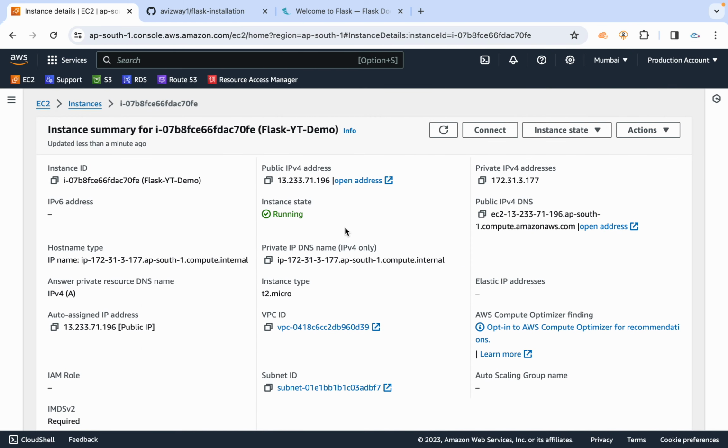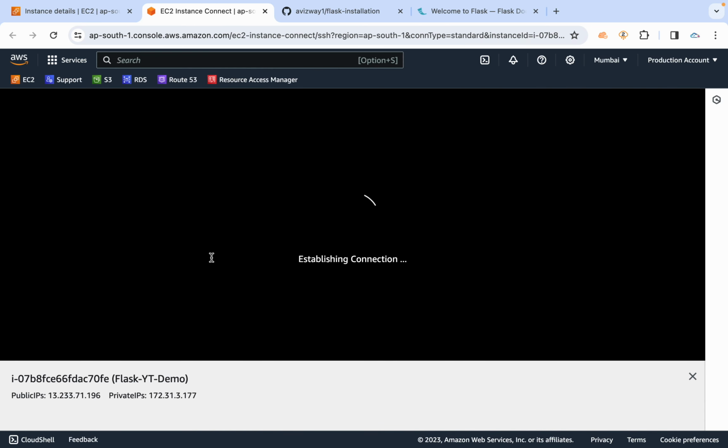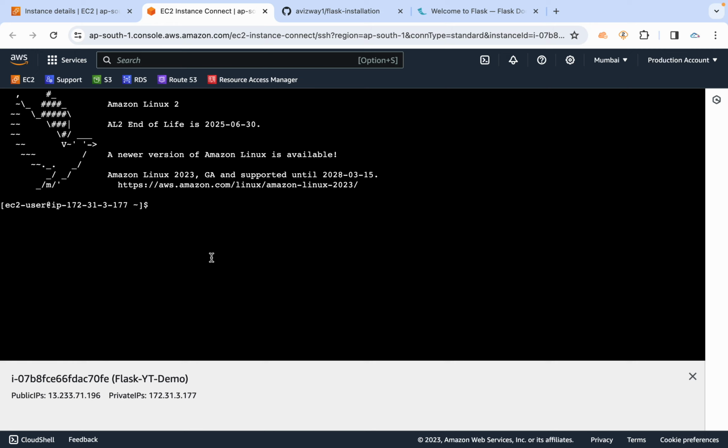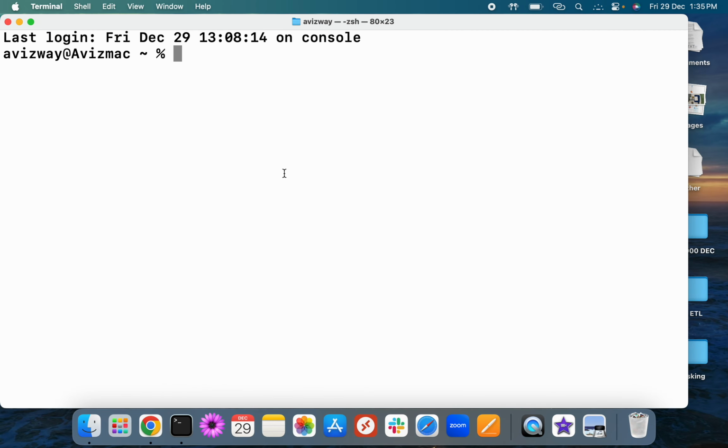All right, this instance is in running state. Let's connect to it. We can go and connect using the browser. Click on connect. All right, I got connected to this instance. I am elevating my privileges to root. Okay, so now again the font is looking very small, right? So I will do one thing. I will connect via my terminal. It looks better.